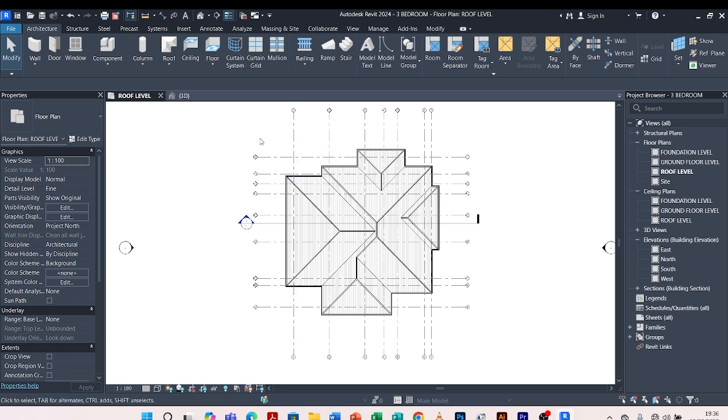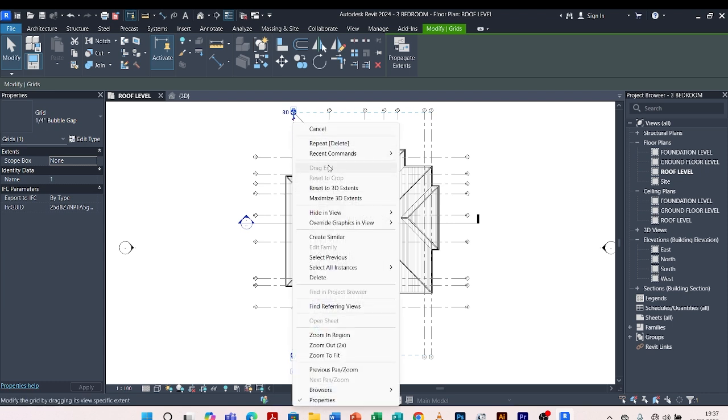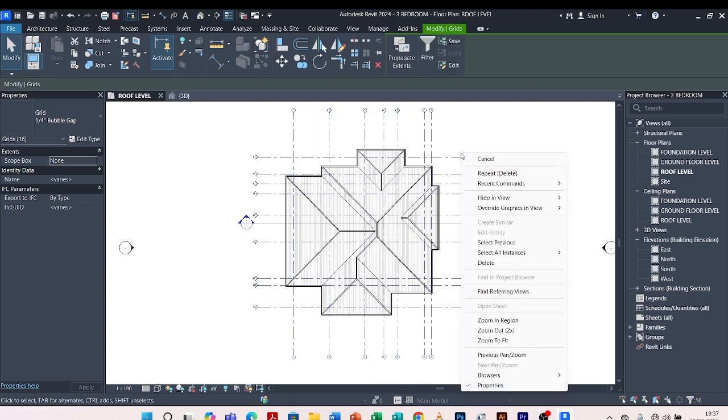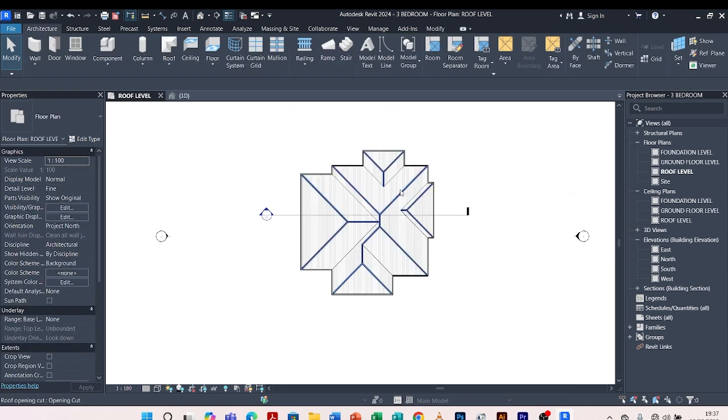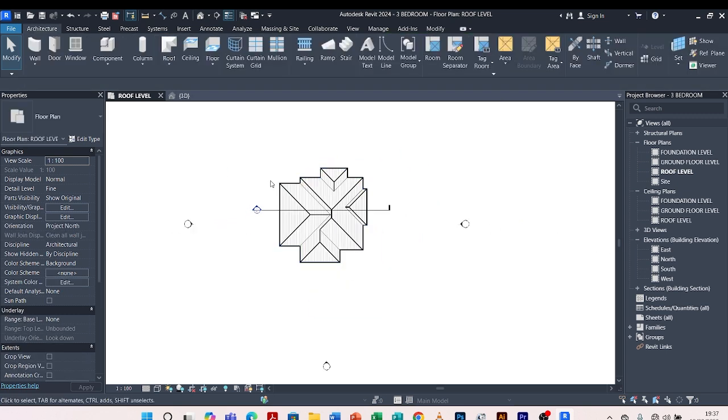We don't need to show them on our roof plan. If you want to show them, you can leave them, but for me, I'll hide them. I don't want them to over congest my roof plan, so I'll click on one, right click, then select all instances in visible view. Then I right click and hide the elements. So I'll hide the grid lines. Then for the section line, I'll need to see it on my roof plan.